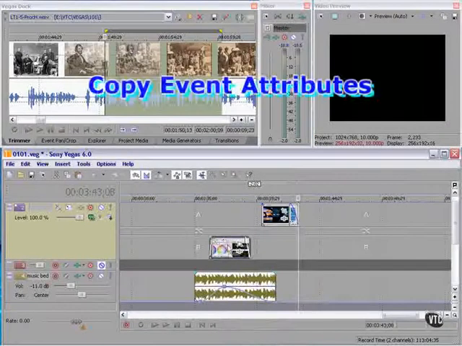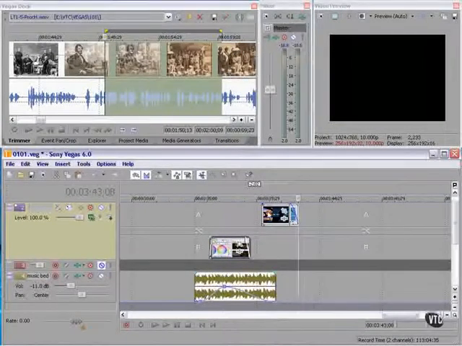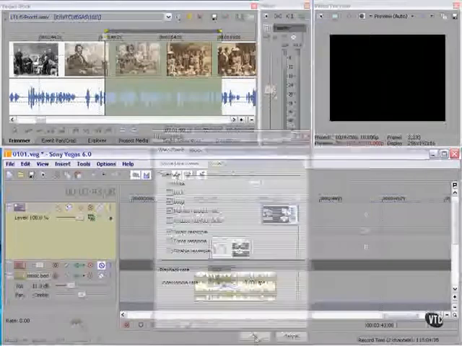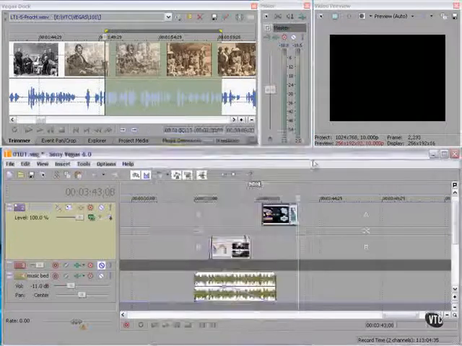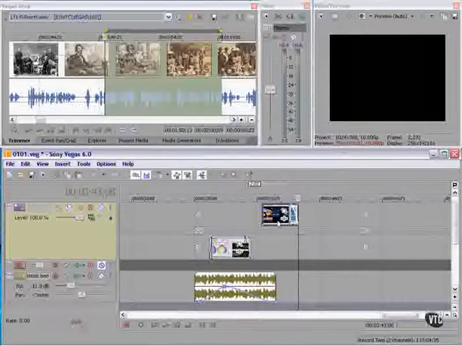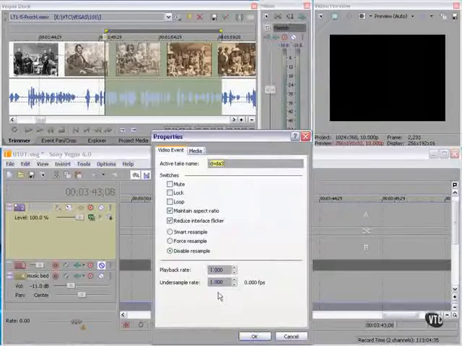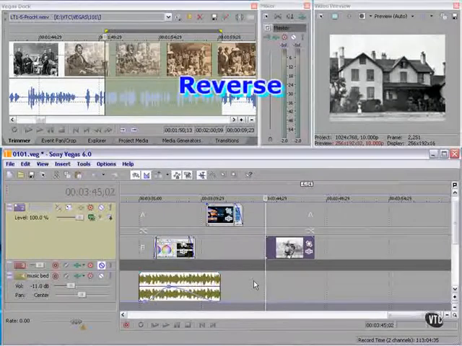Suppose I want to copy the attributes of one clip and paste them to another. Right-click, copy. Now let's look here at the properties. Right now it's loop, maintain aspect ratio, smart resample. We can paste event attributes, and now this clip has the same as the other one. Maintain aspect ratio, reduce interlace flicker, and disable resample. Another interesting thing we can do is reverse a clip.